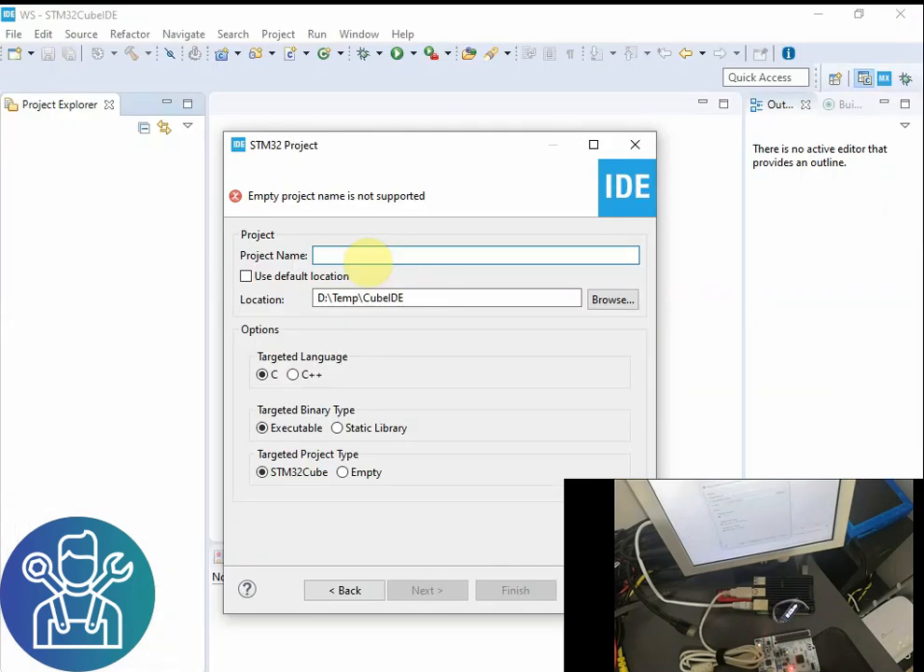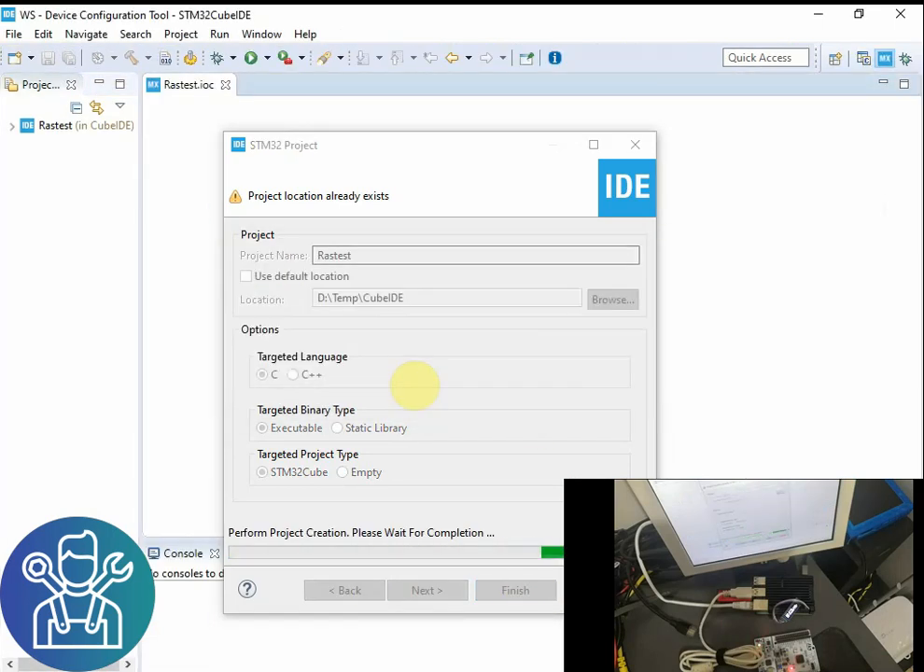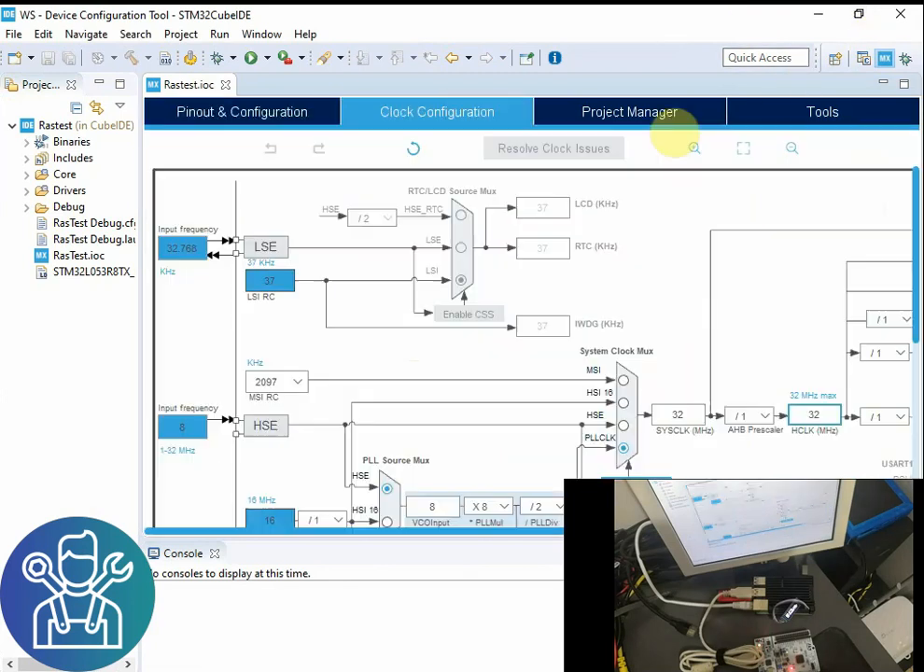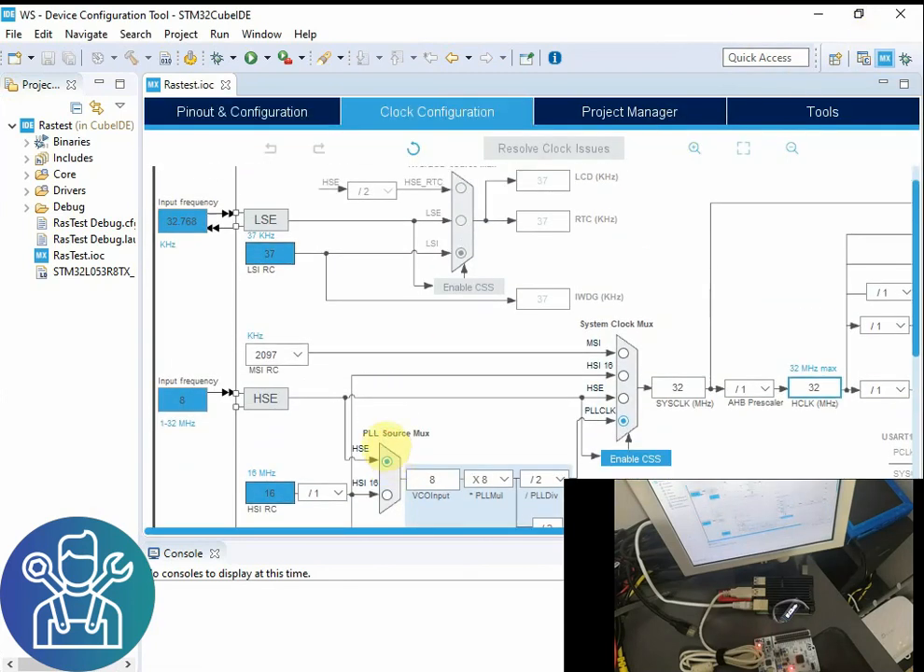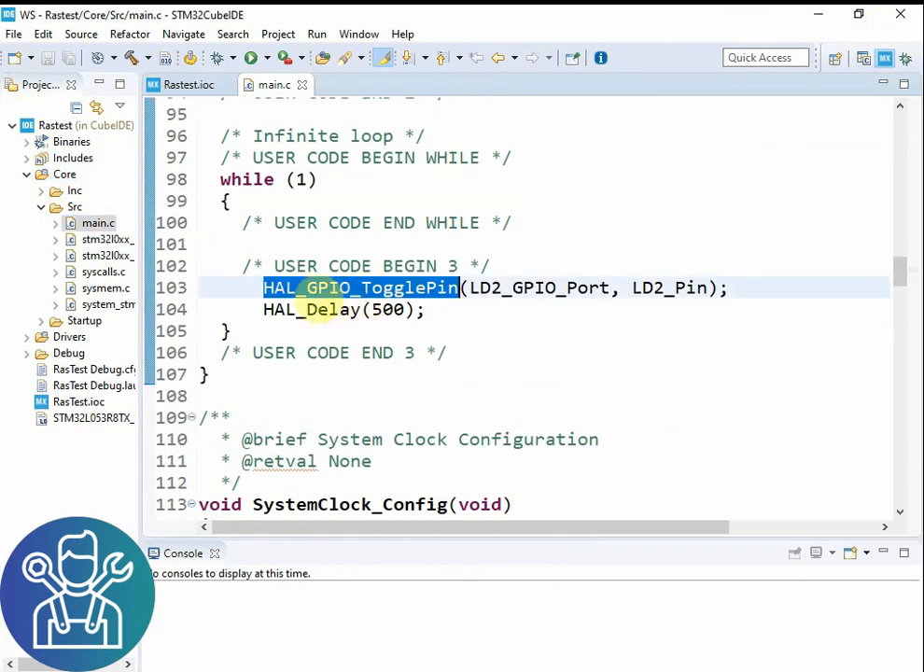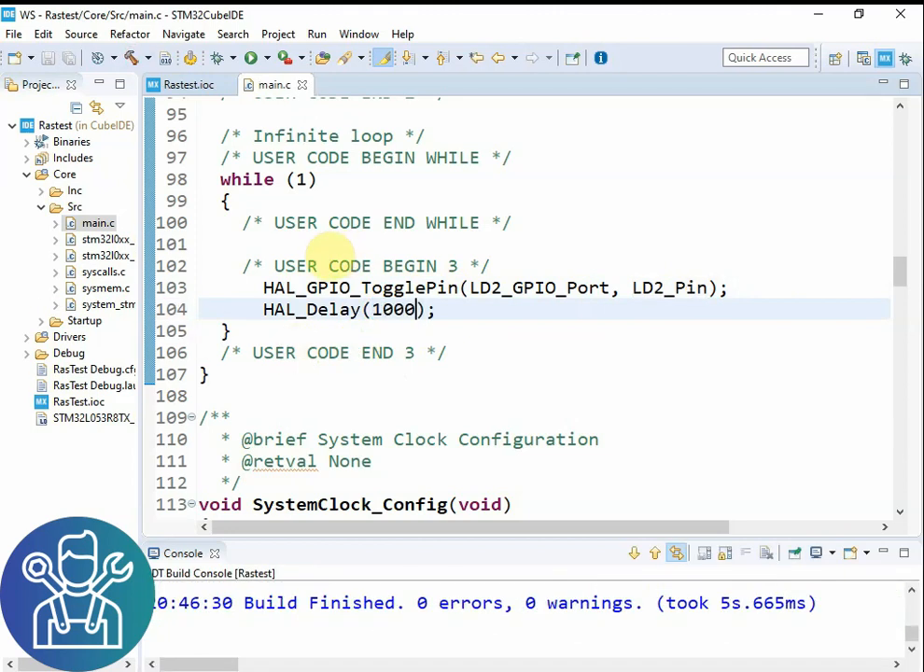I'll give it the name, finish. If you don't know what I'm doing, just follow one of the videos. I'll have a link up here. I'm going to leave everything as usual. I'm not going to change anything. And let's go to core, src, main.c. Let's toggle the LED. So HAL GPIO toggle pin, LD2, that's the LED, and LD pin, that's the port and the pin. HAL delay 500, now it's 500, let's change it to 1000. Let's compile the code. Okay, it finished.